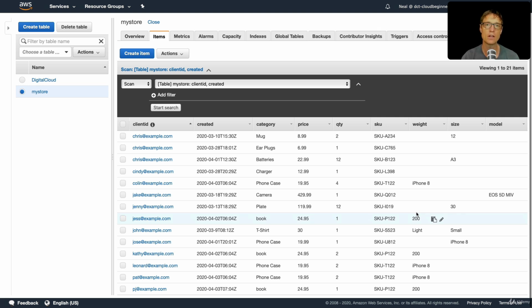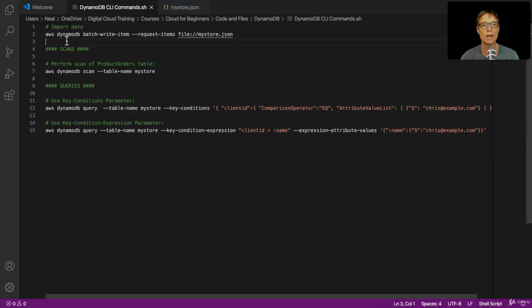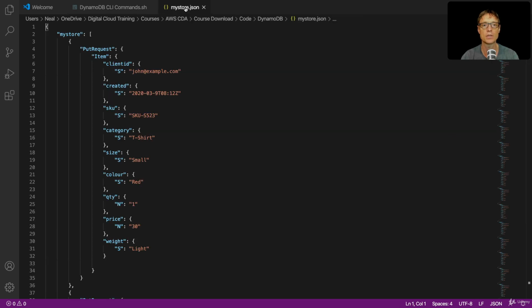Let's go back to the code, and I'm just going to quickly show you at a high level what we did. So we ran a command to do what's called a batch write item. So that's an API command that allows us to write items. And we took those items from this JSON file, so they're written in the JavaScript object notation language.